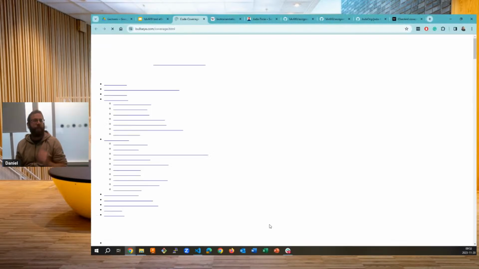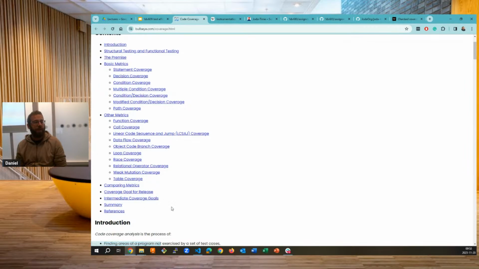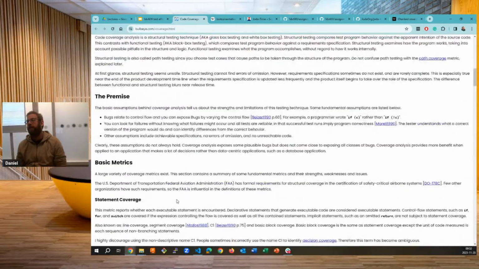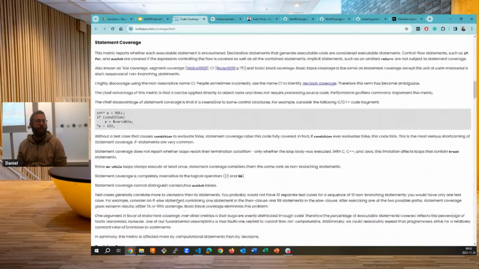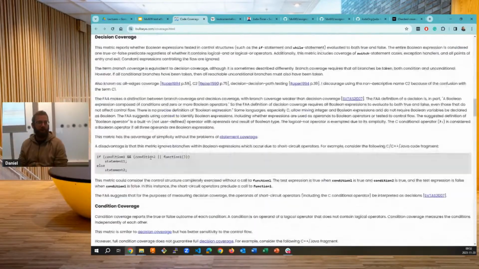So I've given you a link to this page. It's a bit old, but most of the theory when it comes to this is very old. This link will provide you a description of the different types of coverage. Decision coverage reports whether Boolean expressions, such as an if statement or while statement, are evaluated to both true and false. So what I said, right?